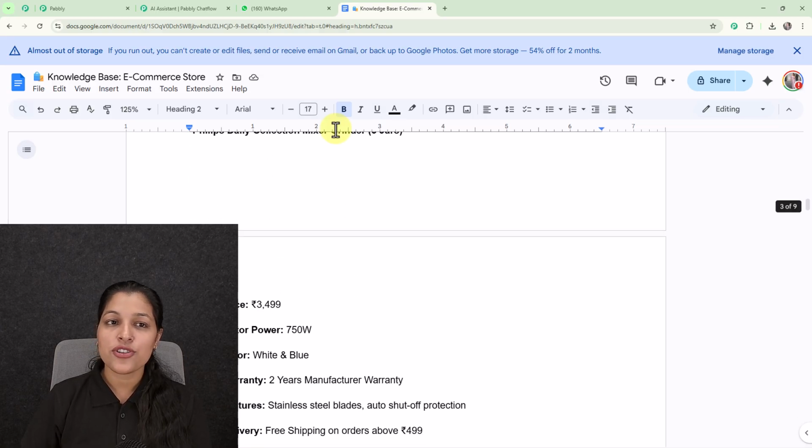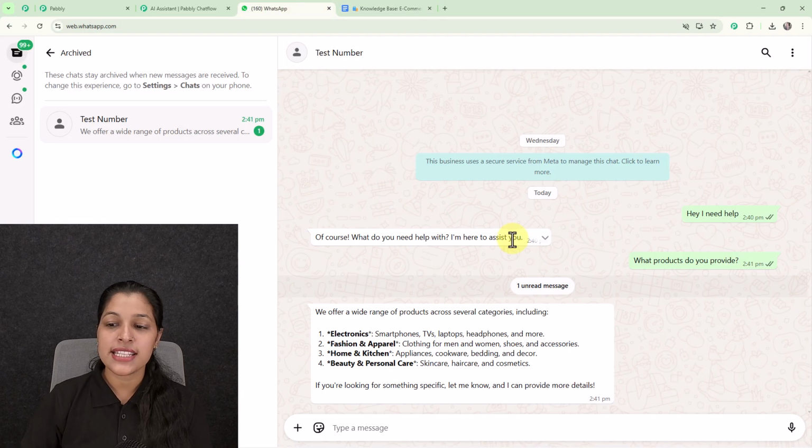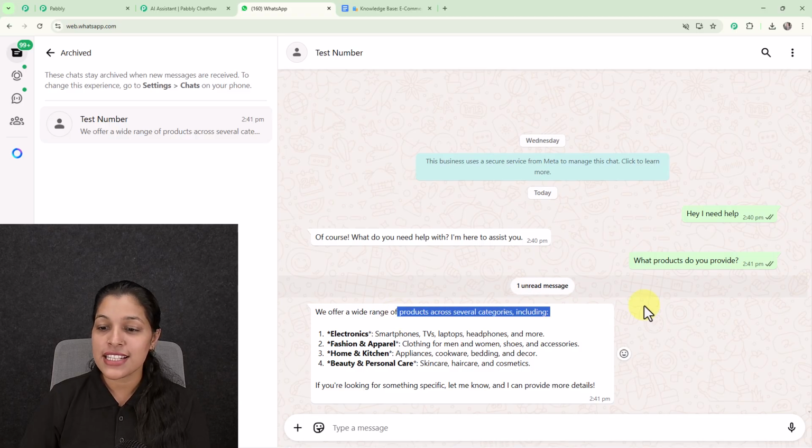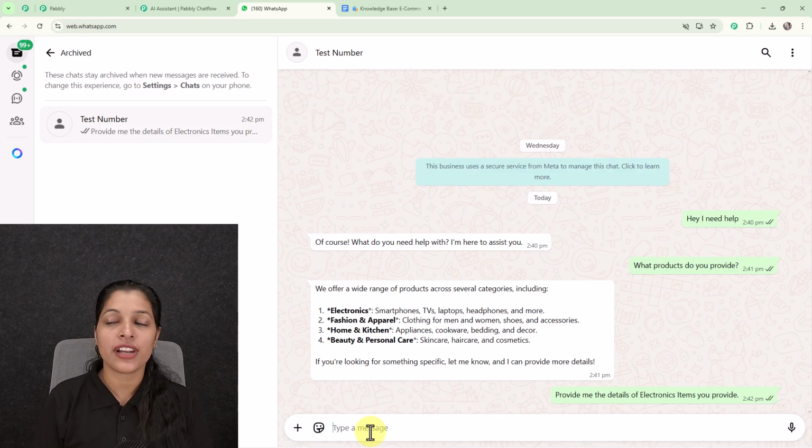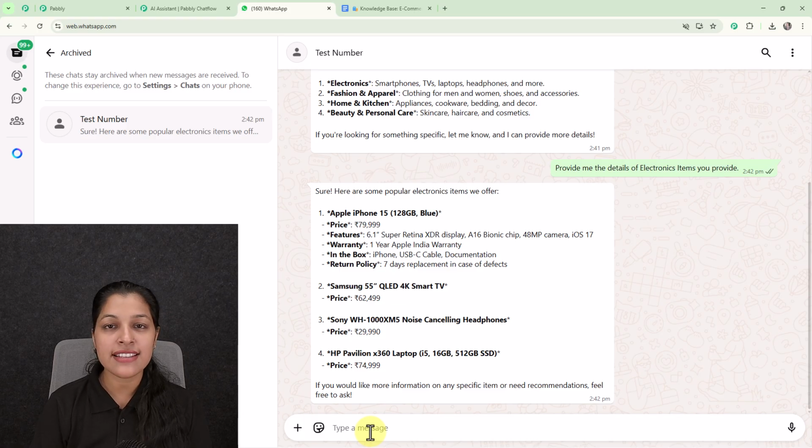And now let's move on to my WhatsApp again, and here you can see my AI assistant has responded to me with a message consisting of the products provided by this business. Now let's enter another question for our AI assistant for testing its working. Here I am going to enter this message, that is, please provide me the details of electronics items you provide. Now let's wait for the response of our AI assistant, and here you can see my AI assistant has responded to me with details of the electronics items provided by this business.